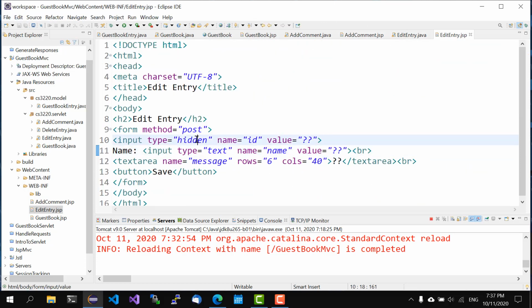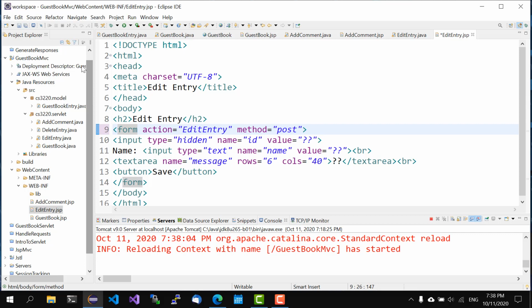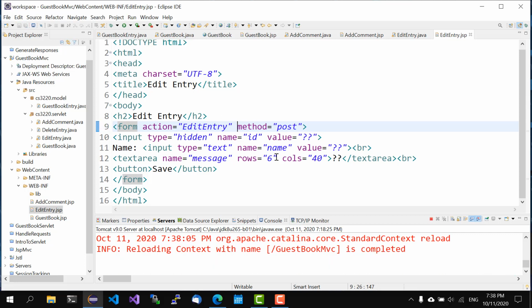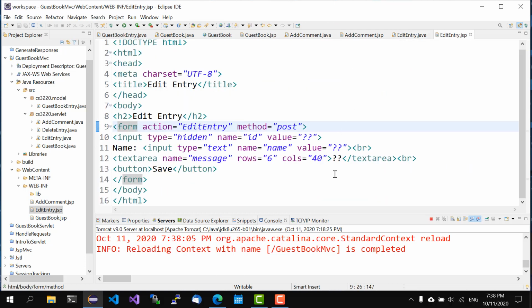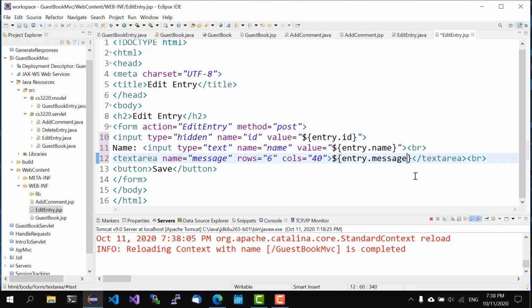And since we have the hidden field, let me put the action here. And because the controller passes the data to this view, now this view will have access to an entry object. And here, of course, we would want to do entry.id. Here, we would want to do entry.name. And here, we would want to do entry.message. So let's see if it works.